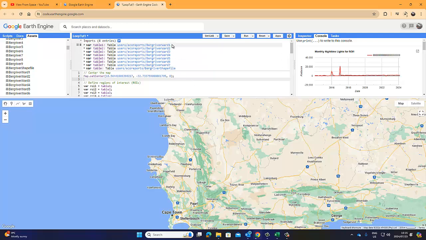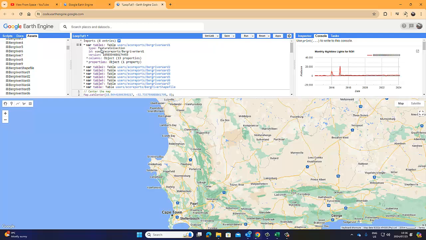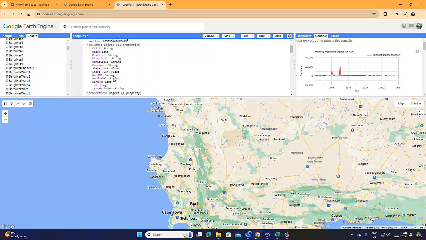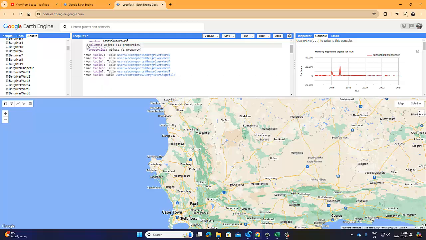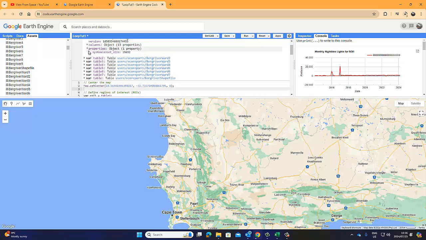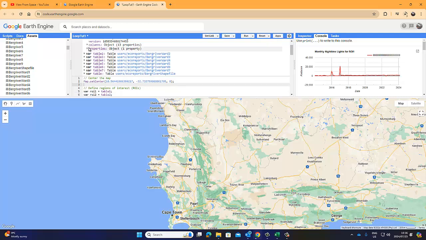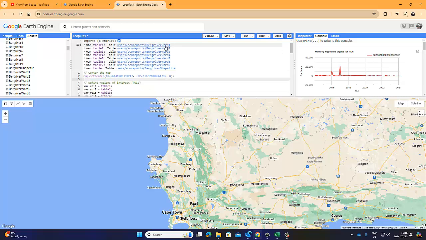Now, first of all, what we need to do is obviously add in the wards. Okay, so there's my wards. They are added in as feature collections. It sits in my assets under this ID. Columns is 13, which is basically the shape and the size, and the properties is basically just the size of it. Okay, so we have 7 wards now.